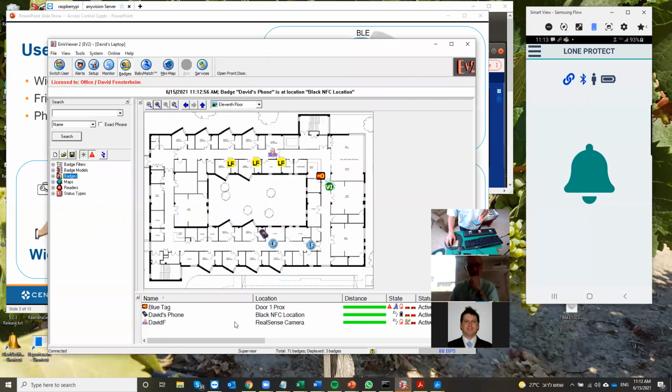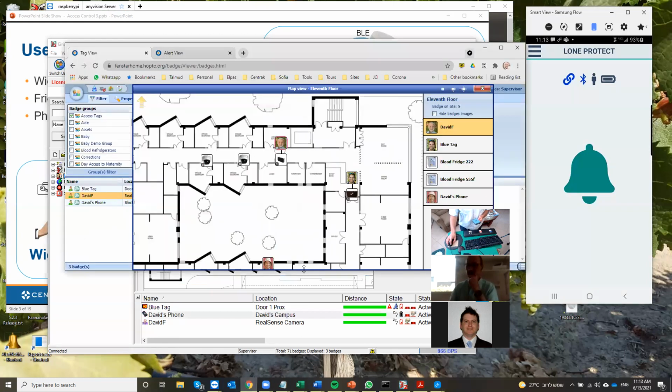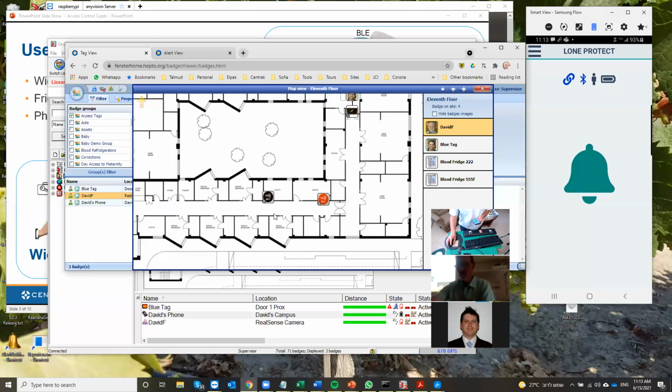The location of the tag is, in this case, the blue tag is door. One second, the blue tag, no. This is David's phone. And black NFC location, that's the black NFC. I can look at the same thing on my web client, right? And I go down here and I present my orange, and the picture went up to the orange. I move it to the black.